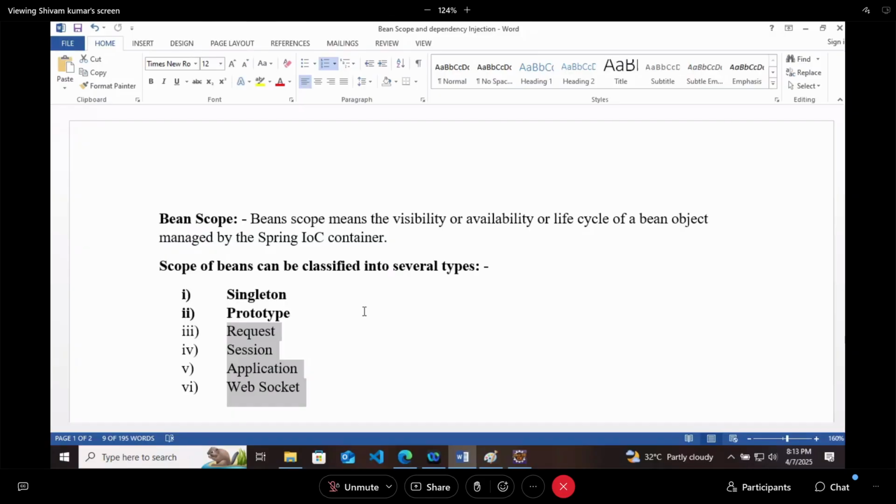What is the use case of singleton and prototype? What is the main difference between singleton and prototype? I hope you listened perfectly here. The main difference is that within singleton, the object will be created only one time and the values will be shared. And in prototype, there will be different objects.